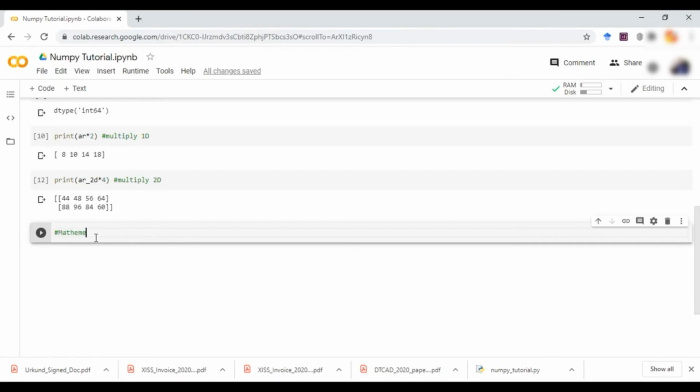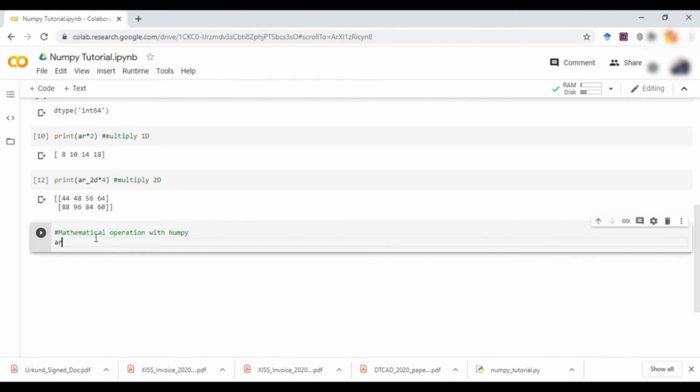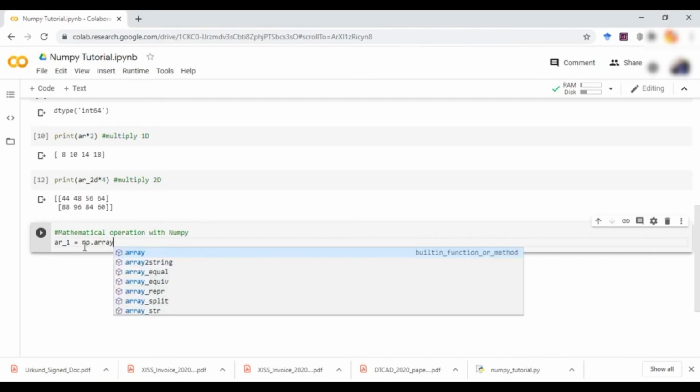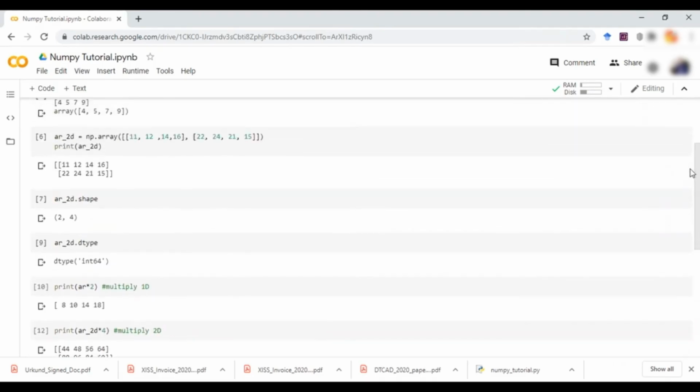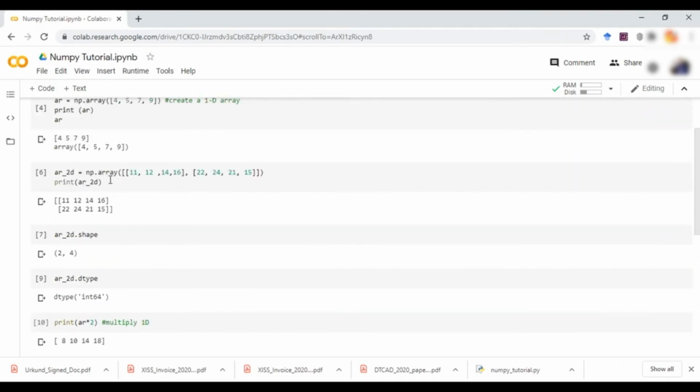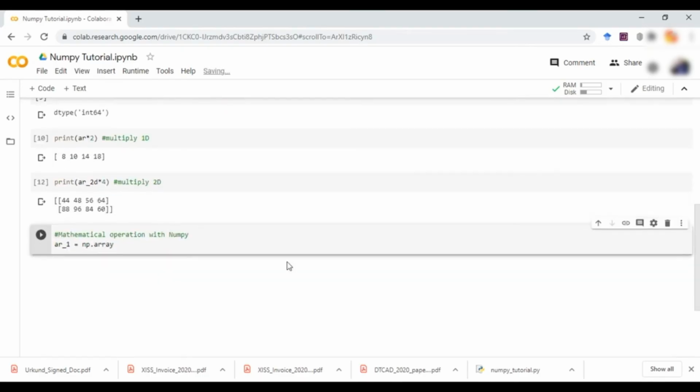So let's say, mathematical operations with numpy. So what is this mathematical operation with numpy? The different kinds of addition, subtraction, and things like that. Let's say I am declaring one array. So let's say this is array 1. While you are declaring a numpy array, you can do it like this, np.array. As you can see, you have done the same thing before, np.array. So similarly, you will be declaring here as np.array.